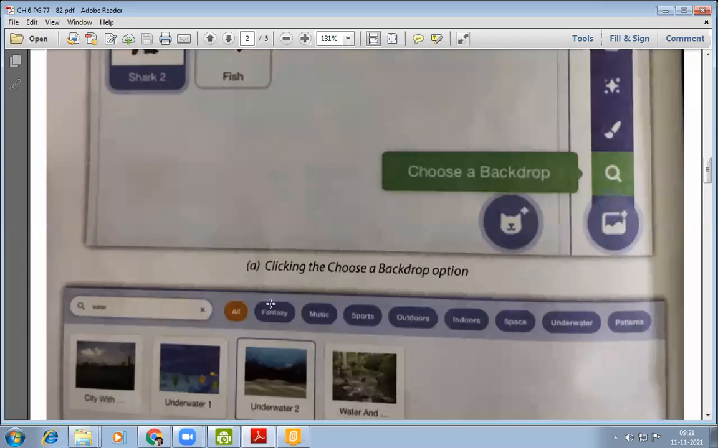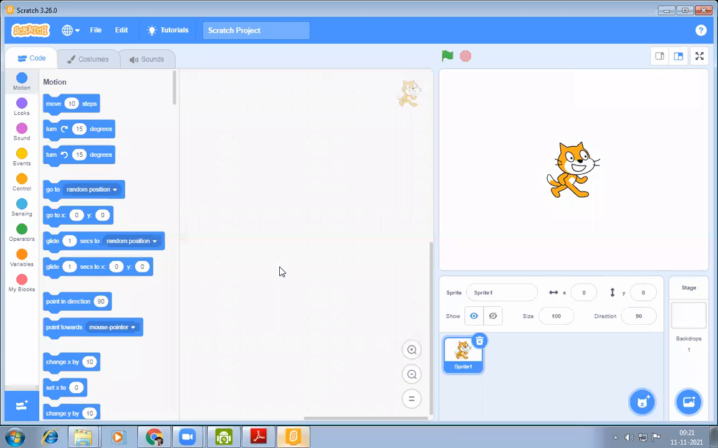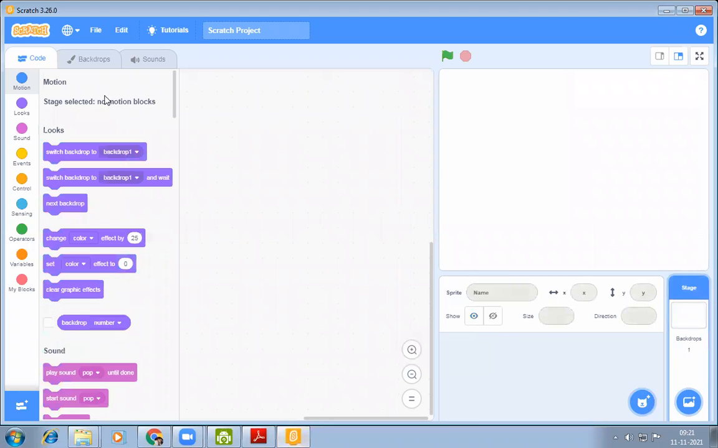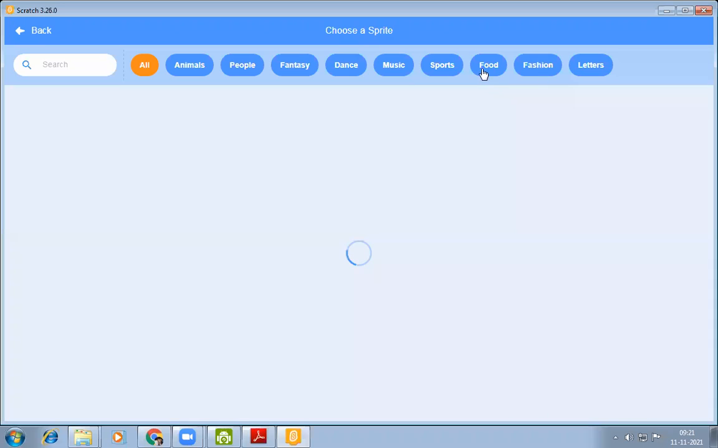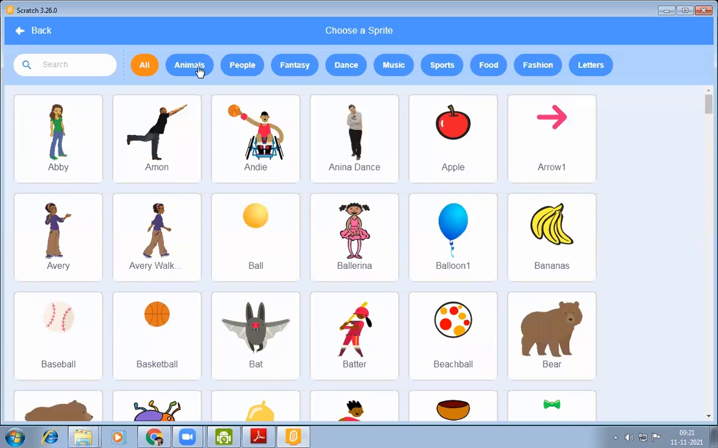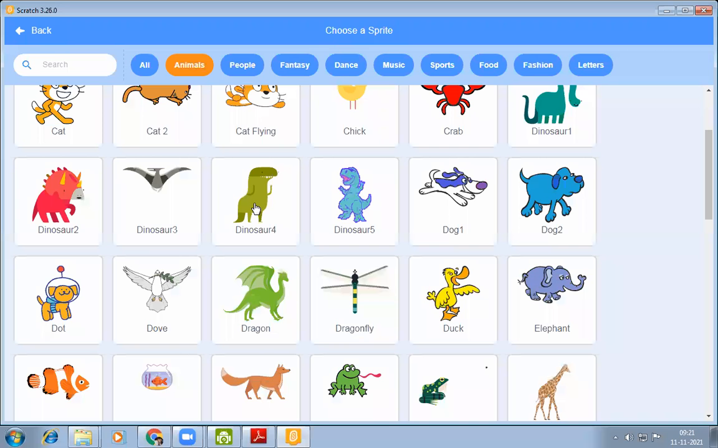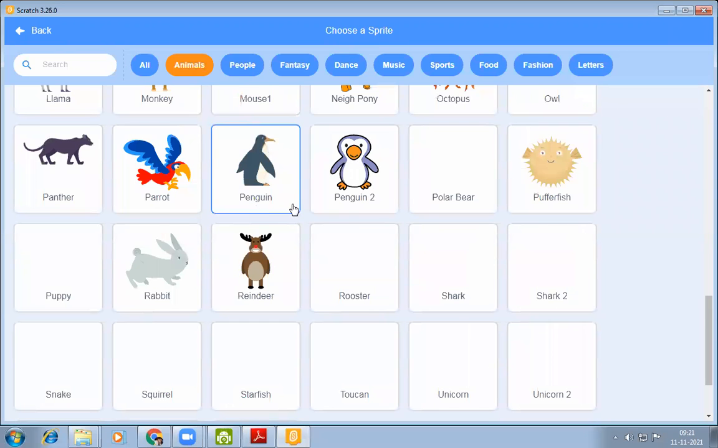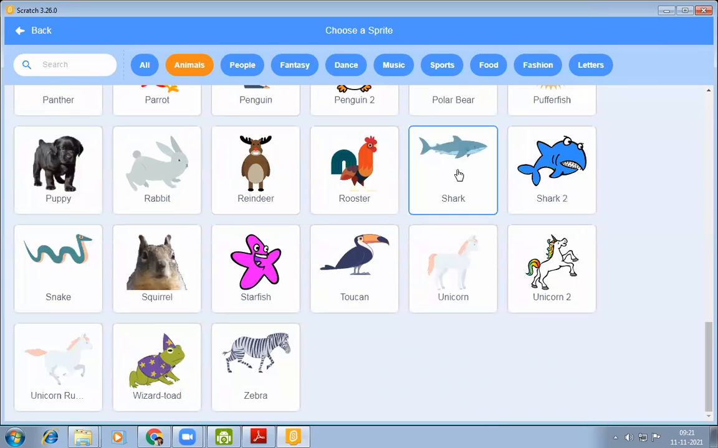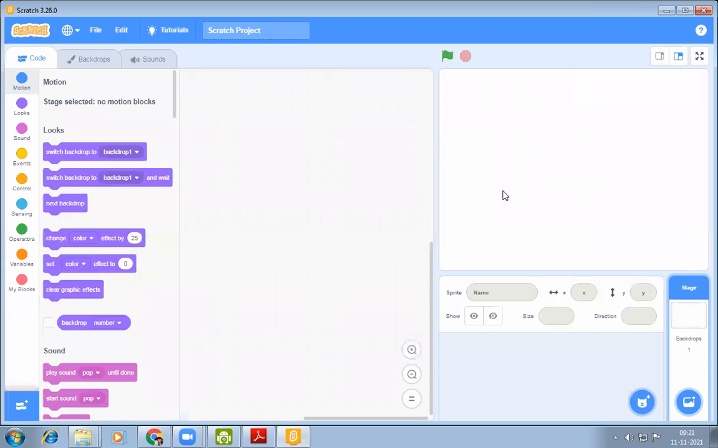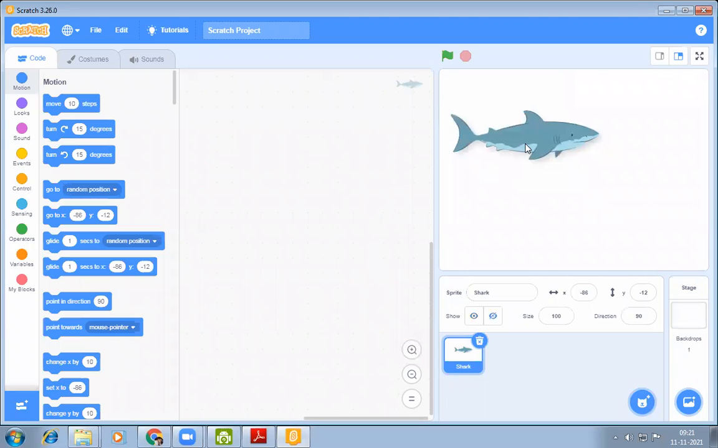So let's start. I am going to show you practically. We have to remove this sprite. Then here, choose a sprite, animals, scroll down. We have to put a fish picture here. As you can see, the fish picture appeared here. Now we will learn how to change the backdrop.